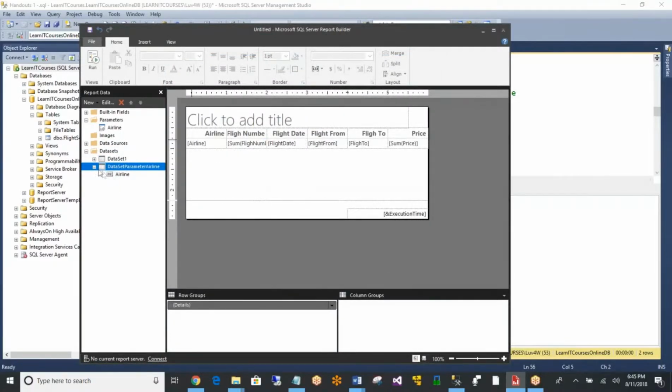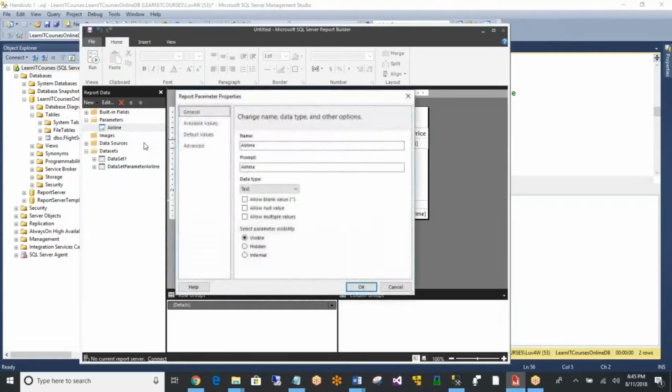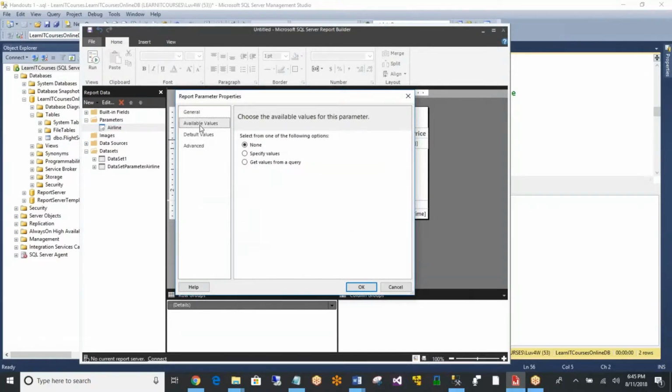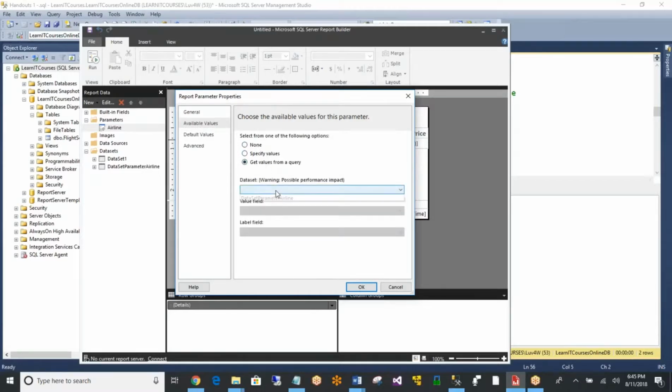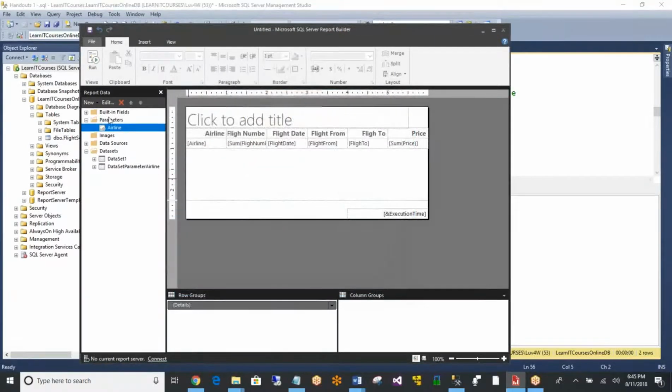So now we have a select statement. Let's go up to our parameter, which is airline. Right-click, parameter properties. Now we want to look at our available values. Specify or get values from a query. Data set. That's why we give it a specific name so we can remember it. So it's the parameter airline. The value we're looking for is airline, and the label field where it's going to display it in the report is airline as well. We're going to click OK.